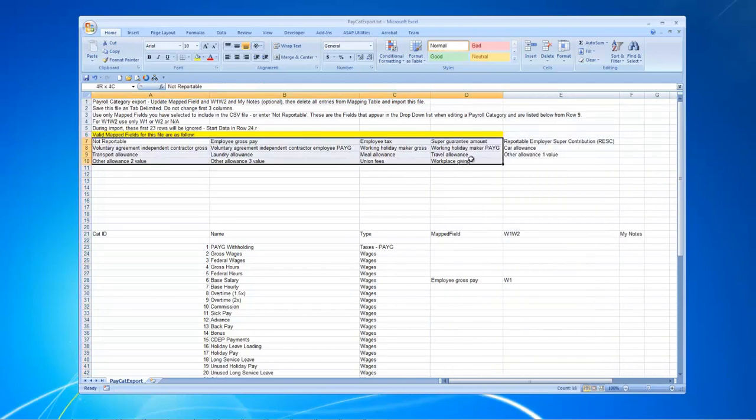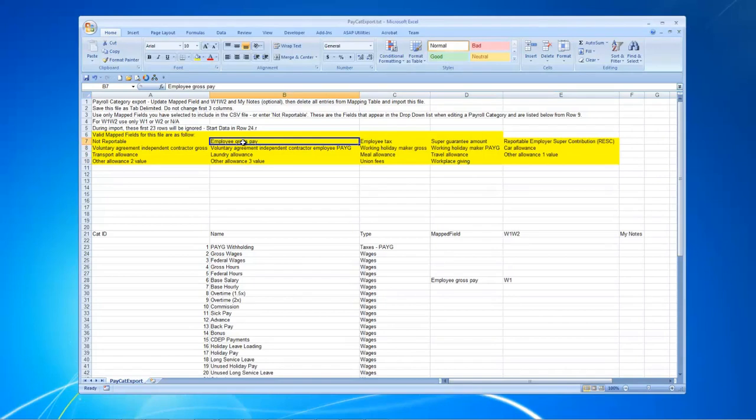Right, I'll just highlight. So these highlighted fields are the fields that we can use to map. And so let's get started. The most common one is employee gross, so we just copy and paste it into all these relevant fields.